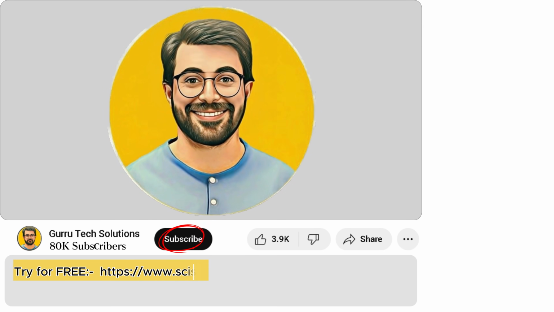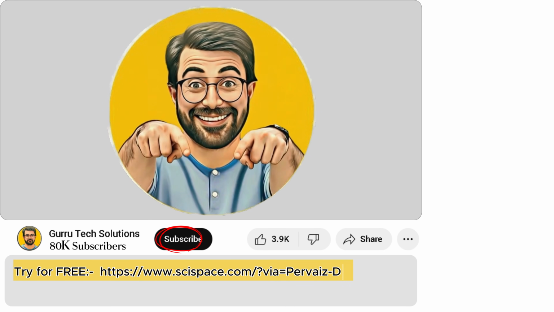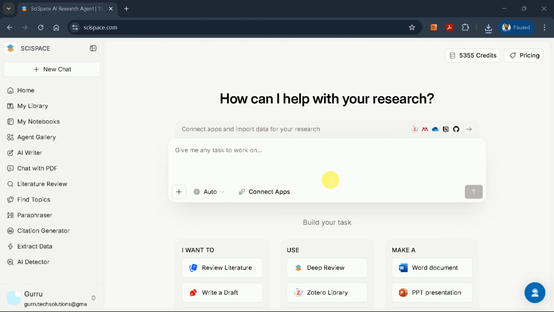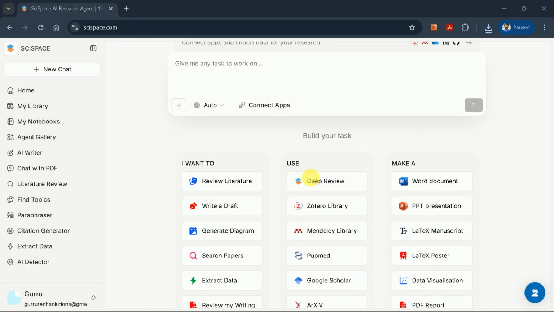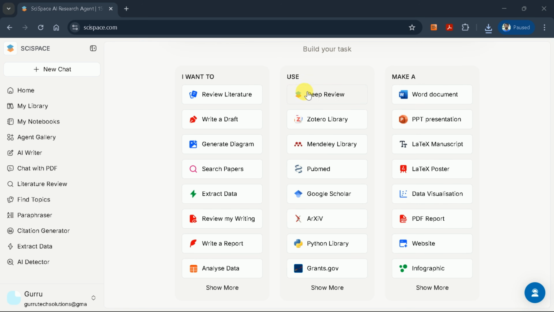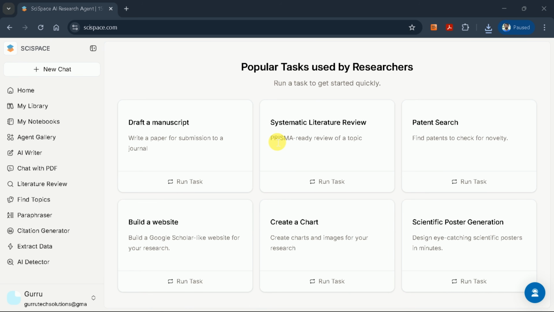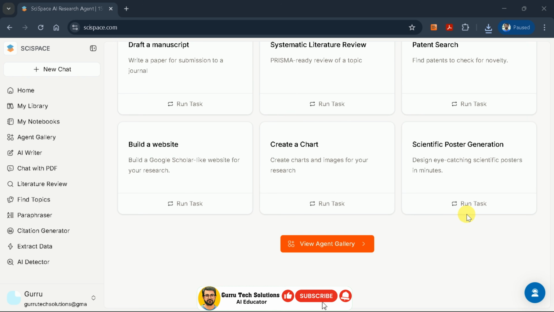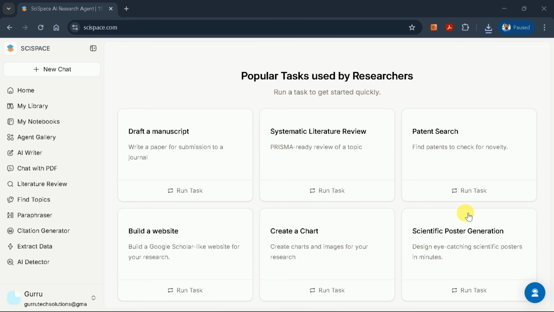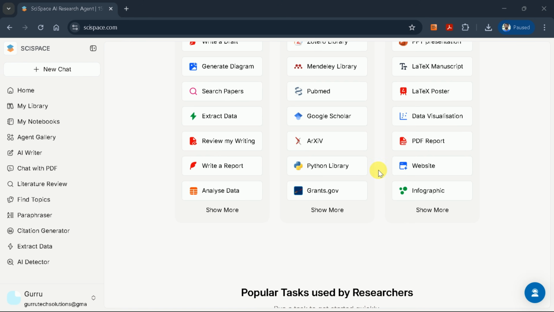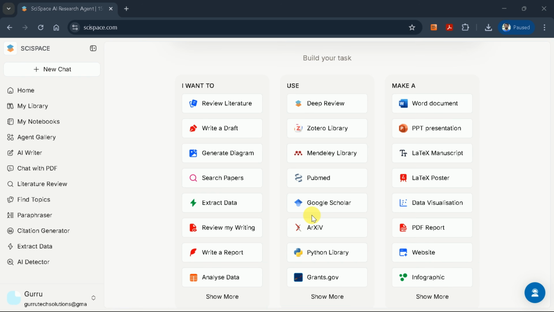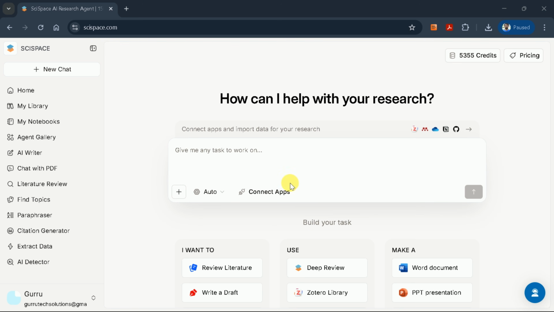First, let's hit the link provided in the video description. This will take us to the official site of SciSpace, a platform tailor-made for academic research. SciSpace is designed to expedite your entire research workflow by bringing together literature discovery, paper analysis, writing, citations, and reporting all in one unified place. Today, we are going to walk you through 2 major updates that have recently been introduced to the platform. So, let's dive right in.